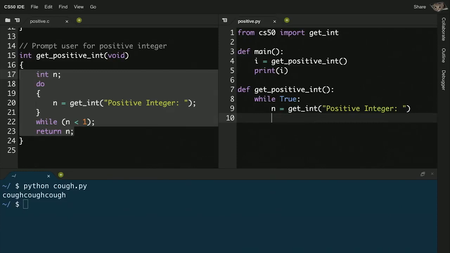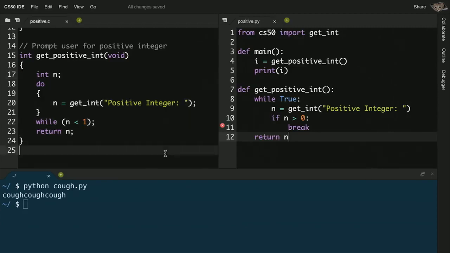And then after that, under what circumstances do I probably want to break out of this infinite loop if the goal is to get a positive int? What questions should I ask myself? Yeah, quite simply, if n is greater than 0, no need for parentheses, but I do need the colon, I can, just as in C, use the break command, which breaks me out of the loop, at which point now I can go ahead and return n. So it's different from what you see on the left, but it's logically the same.